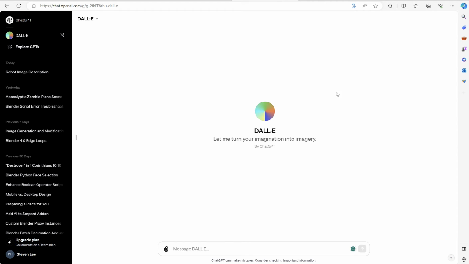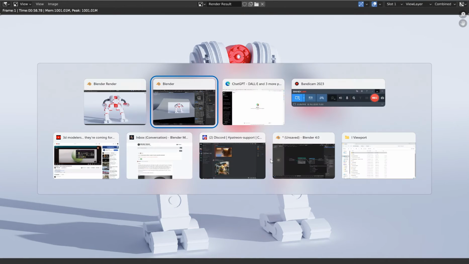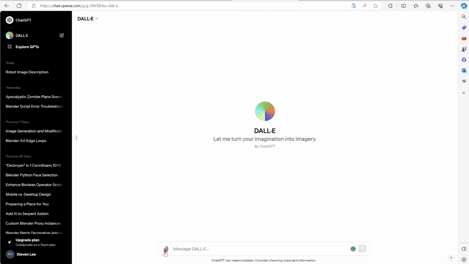All right, welcome everybody. I've got a quick tutorial for you, just to give you an update. ChatGPT-4 has something called DALL-E, whatever you want to call it. I actually pay for ChatGPT-4, probably too much, but I was just over in Blender and I rendered this thing out real quick. It's kind of a sloppy render, but we're just going to throw it in here.